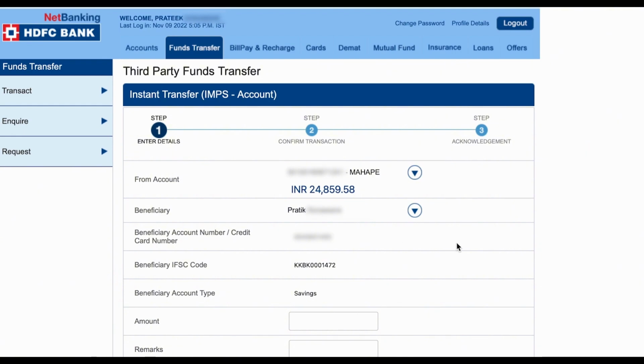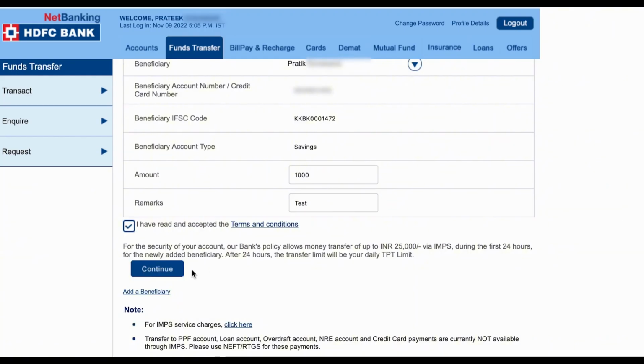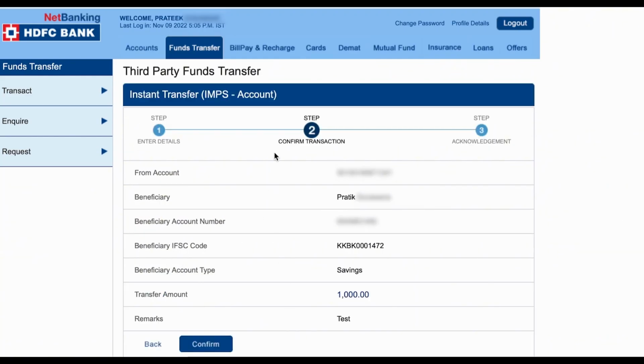Enter the transfer details such as the amount, any remarks, and select the purpose of the transfer from the available options. Carefully review all the information. If everything looks correct, tick the checkbox to accept the terms and conditions.